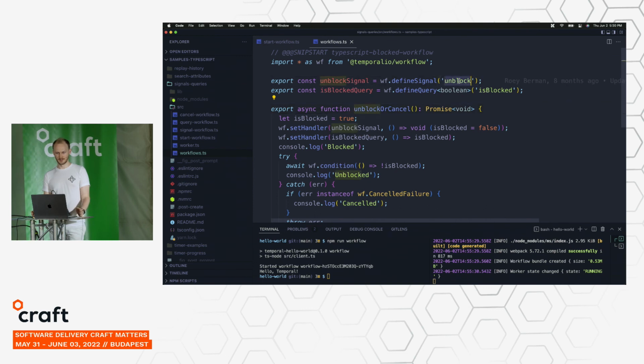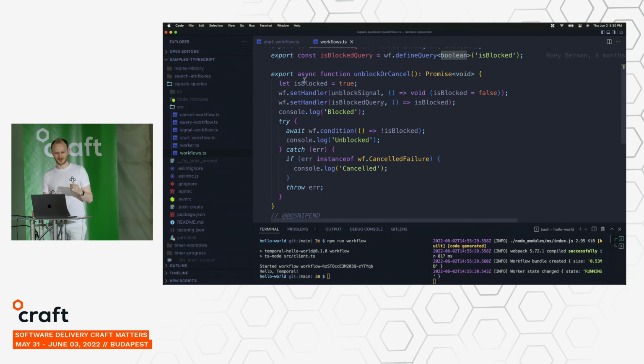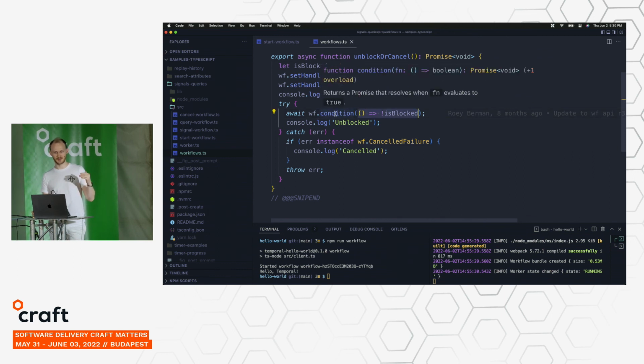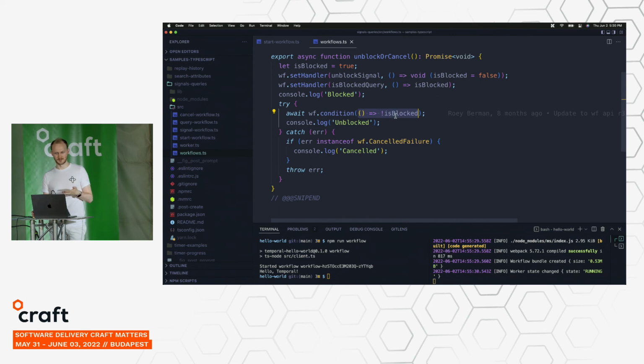We have a signal, which is unblock, so any client can tell me to unblock myself, and then a query that just returns a Boolean of whether I'm blocked or not. So we start out, we are blocked, we log that, and then we wait for this condition to happen. Whenever this condition returns true, the function will continue. Right now it's false, so it'll be blocked on this line. And then the signal handler just sets is blocked to false. So once someone calls this signal, this Boolean will flip to false, this will return true, this condition will resolve, and then we can move to the next line.